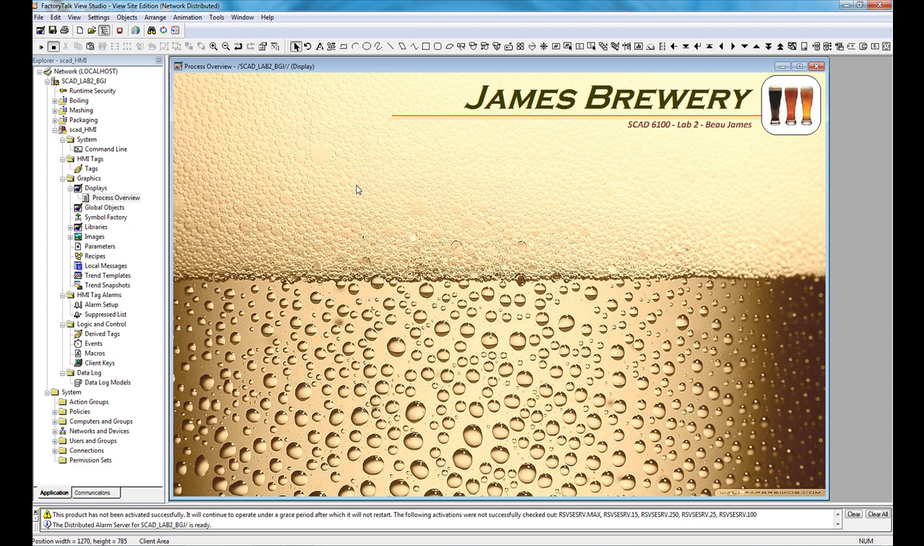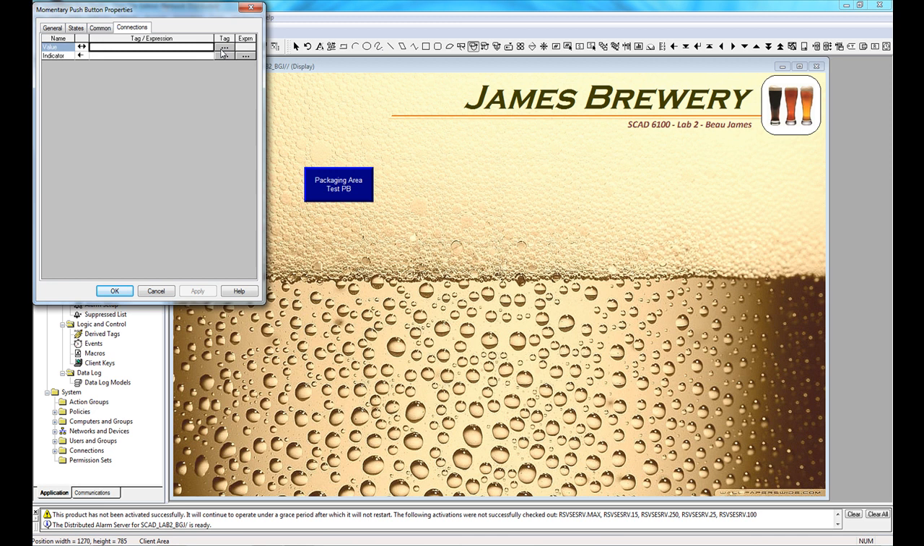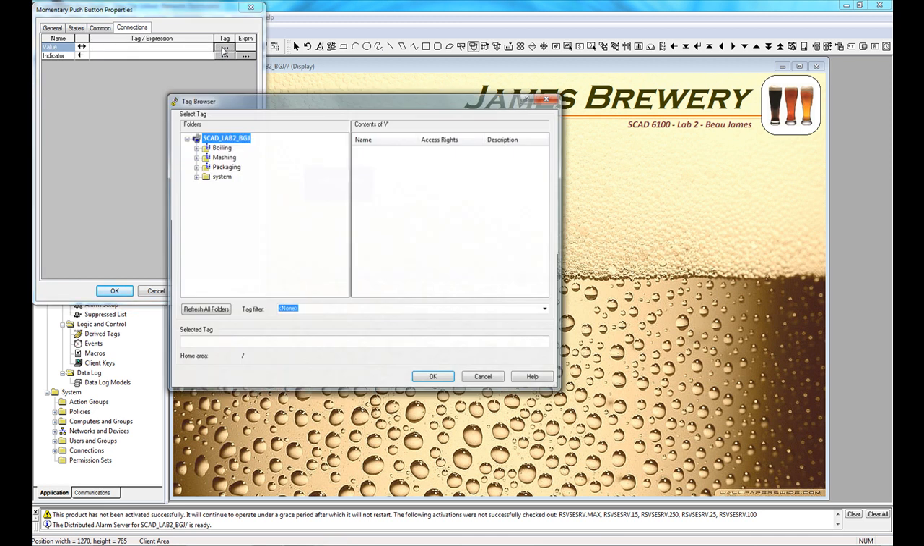So moving forward, what we're going to do next is to add a push button and an indicator for each of the three different areas of our process. So go ahead up to the momentary push button icon. Okay, we're going to add one of these to the screen. And I'm not going to be concerned about color for now. I am going to add a caption on it. So we'll call it Packaging Area Test PB, and then we'll simply copy state 0, highlight state 1, and paste that to it. And we need to make sure that we provide the tag connection as well.